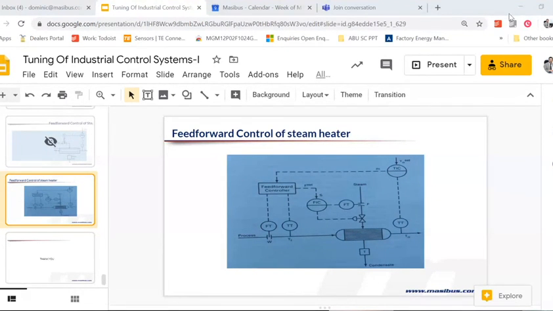Actually, the output type, whether it is 4 to 20 or pulse or relay or whatever it is, has no effect on how you are going to calculate, because the PID parameters are calculated based on the process gain, process time constant, and process dead time. So whatever your output type, it will remain the same.